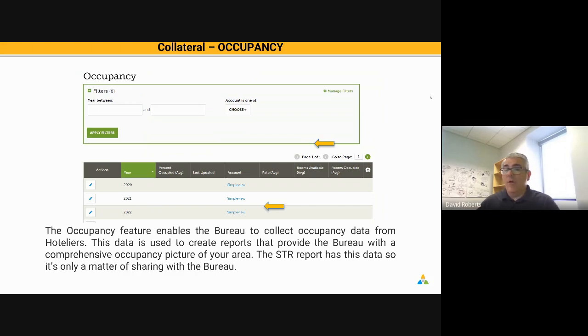So if you can just go ahead and upload the information that you have about your business into the occupancy section, the Big Sky team can look at the aggregate data and get a picture of the destination. This lets them make data-driven decisions that are going to impact you in a positive way.